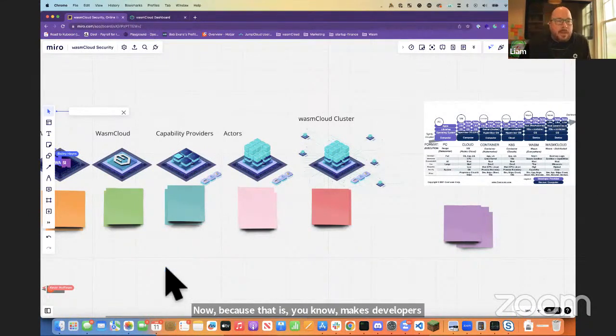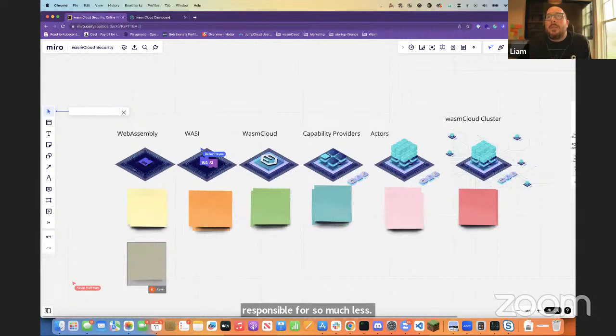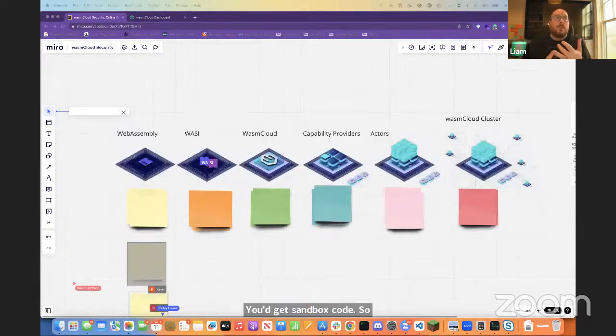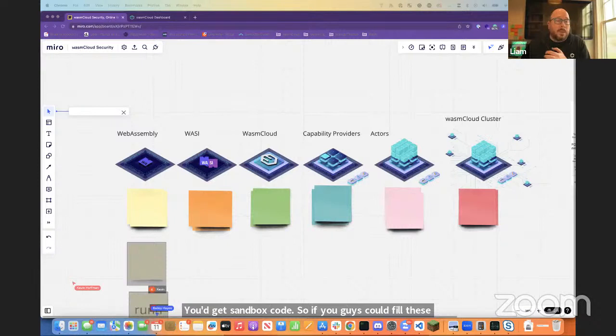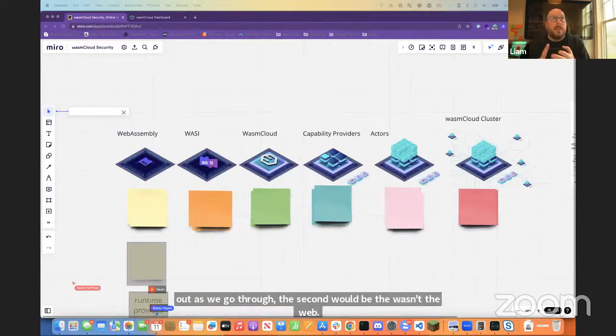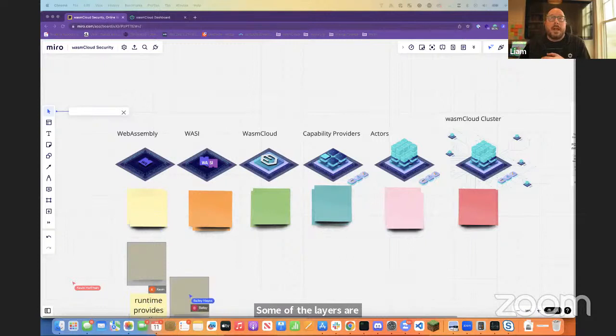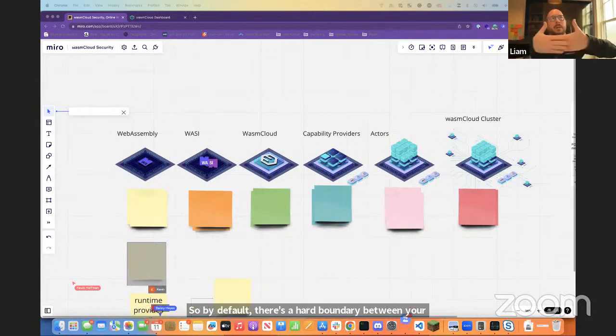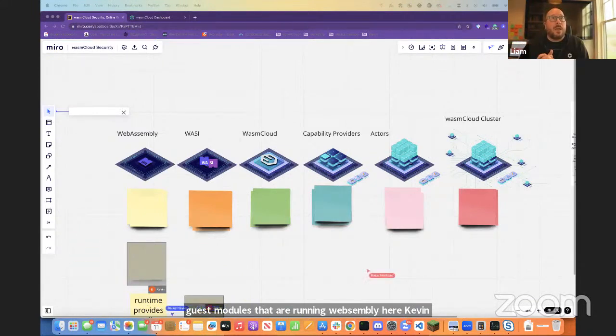So let's start here at the WebAssembly layer. The first 3 things I would call out would be, one, you get sandboxed code. So if you guys could fill these out as we go through. The second would be the WebAssembly layers are reactive. The third security value proposition you get is that it's denied by default. So by default, there's a hard boundary between your host and your host operating system and your guest modules that are running WebAssembly here. Kevin, Bailey, or Brooks, anything else you guys would add, or anyone on the call that you would jump in and throw out as big security innovations here?